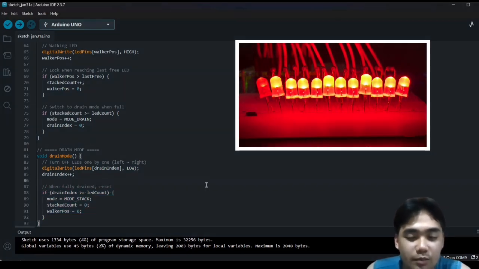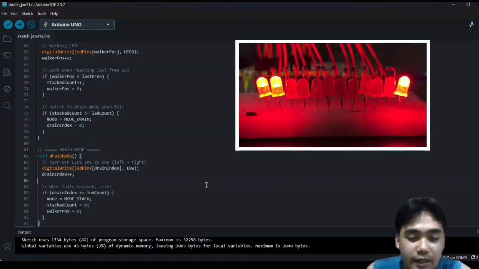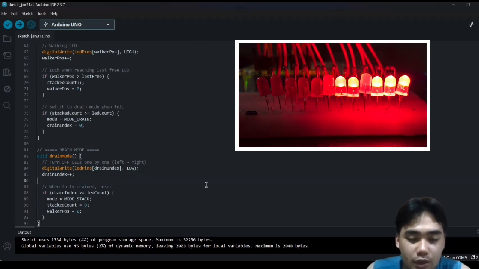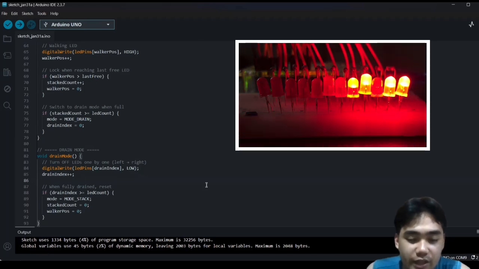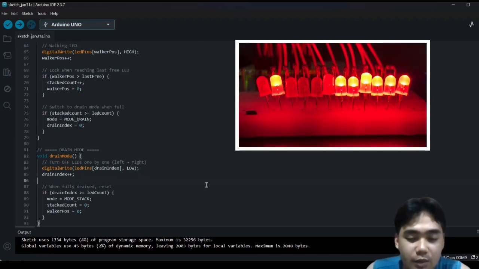This Arduino program demonstrates a two-state LED animation controlled by a push button. The LEDs first stack from right to left using a walking LED effect, then drain from left to right. The cycle repeats as long as the button is pressed.